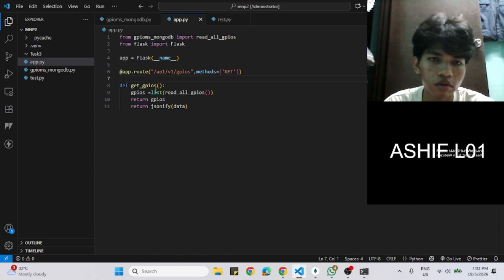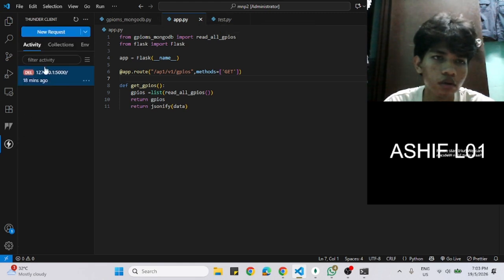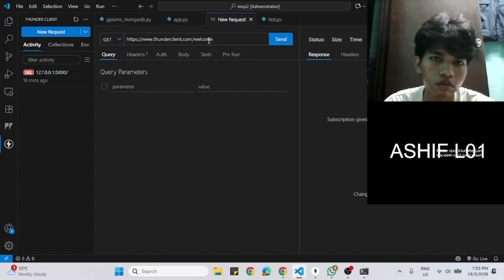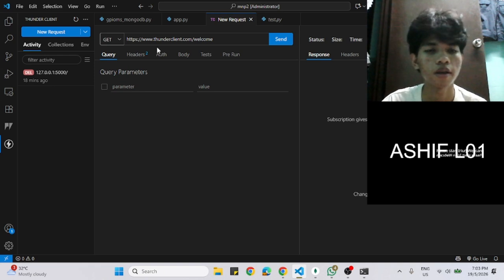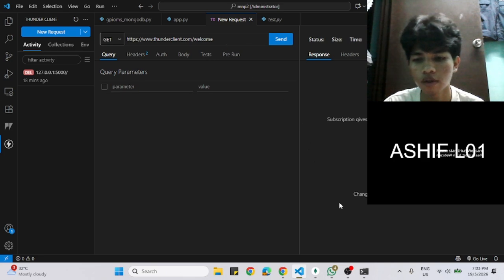So after that, we go to the Thunder Client and then click new request. As you can see, here we have get, post, put, and delete. So first we use get first, because we want to test the get develop first, and then right here we have to change the link actually based on our server.